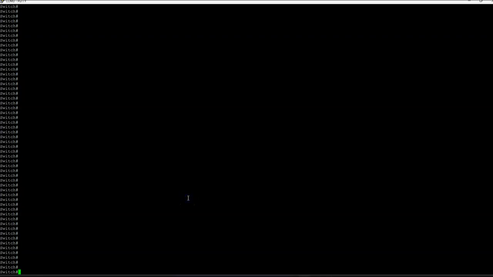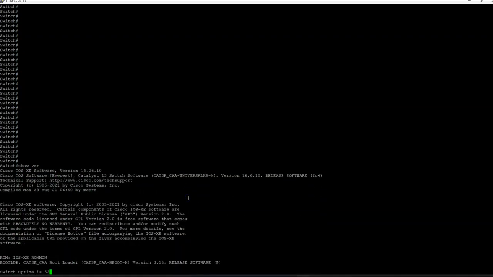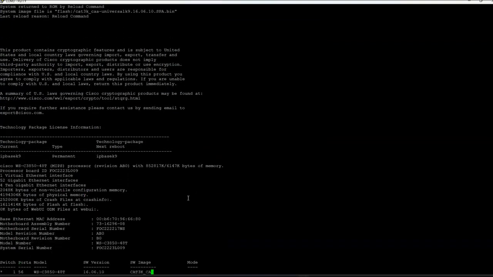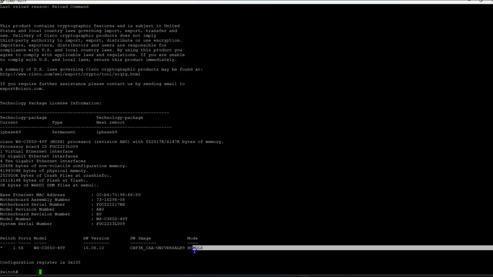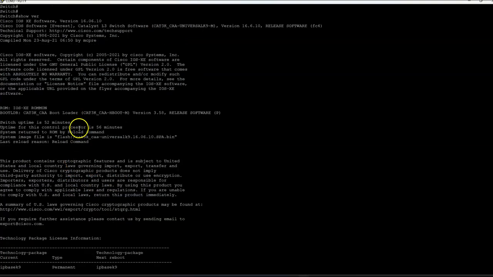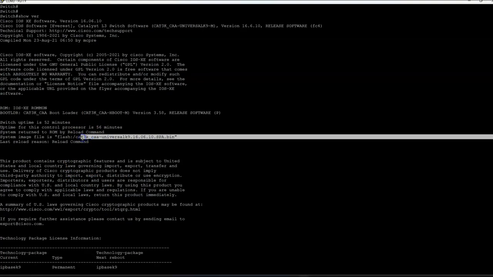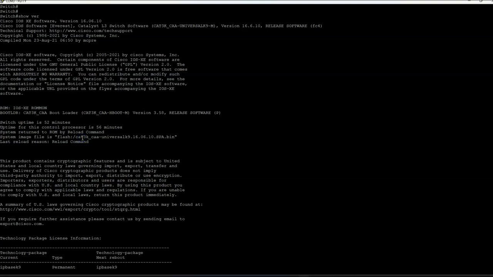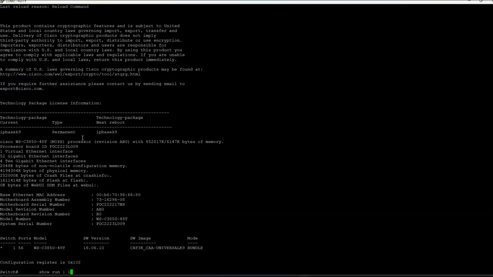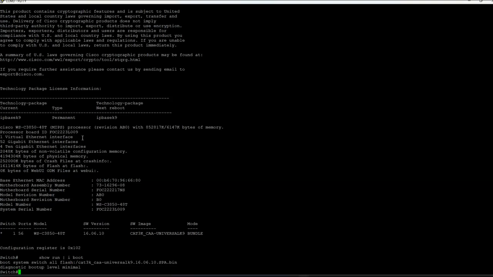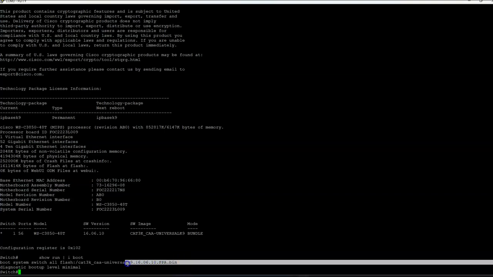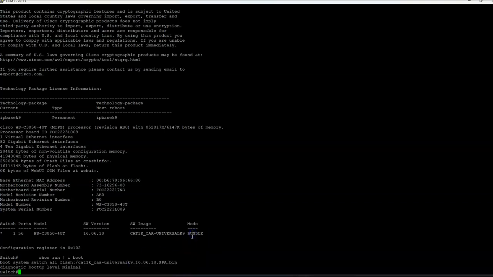Let's just check our switch, show version. Should be in bundle mode using the .bin file, which is specified here. Okay. And it's on the flash. And it's in the boot variable. Show run include boot. We set our boot system config command. And that's where we're pointing to. But what we want to do, because we're in bundle mode, I want to run it in install mode.